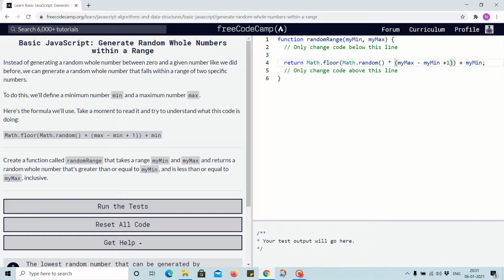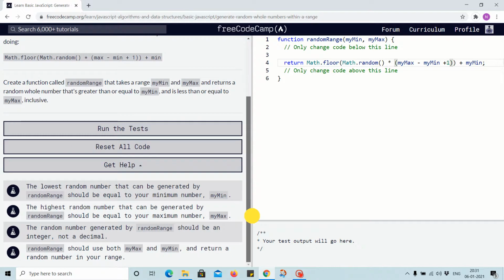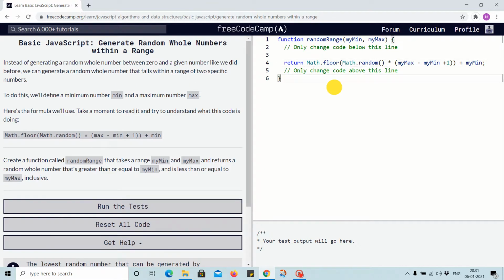So let's suppose we take any number, console.log randomRange(0, 5), and we get values like 5, 4.